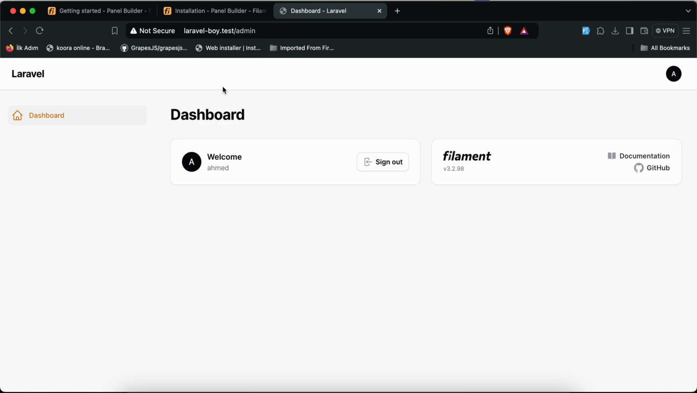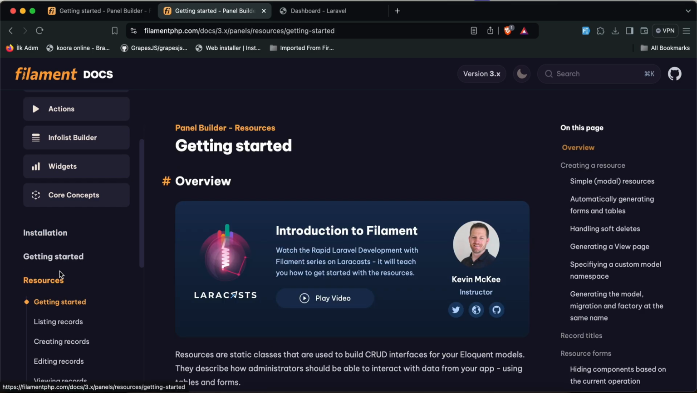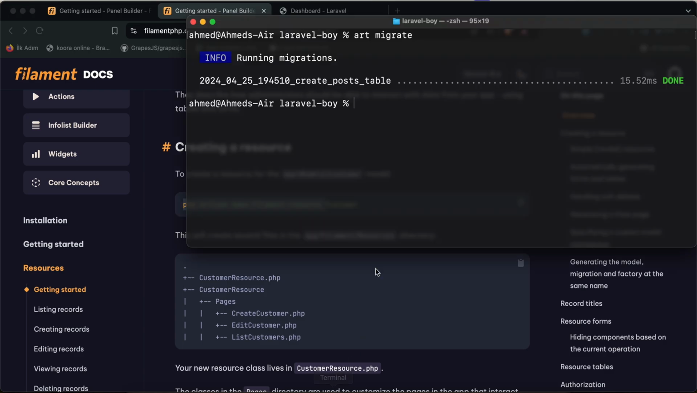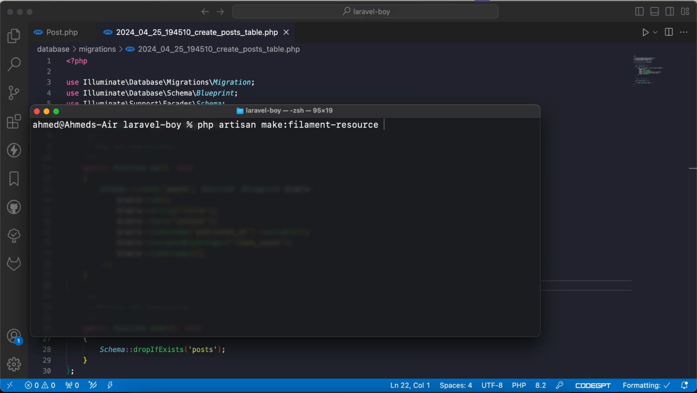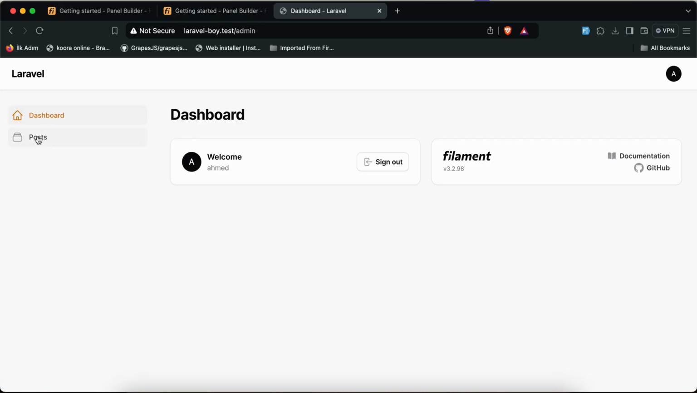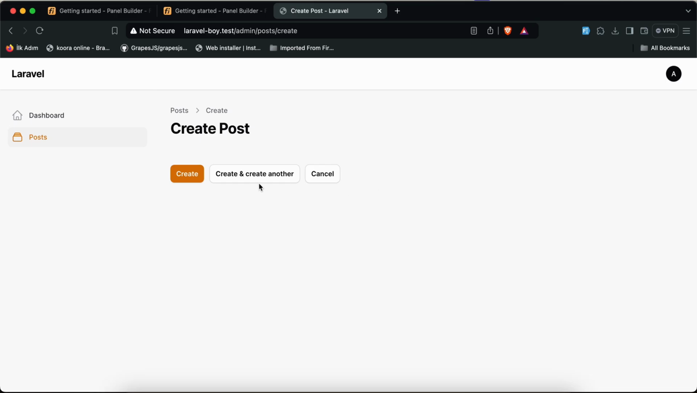Now let's build our content management for the post module. If we open the documentation, we can see resources here, and easily we can use the command make resource, or Filament make resource, for a customer module, but in our case we will create it for the post module. Let's run this command, make Filament resource for our post module. Created successfully. If we go back and refresh, we can see post, new post, and so on.